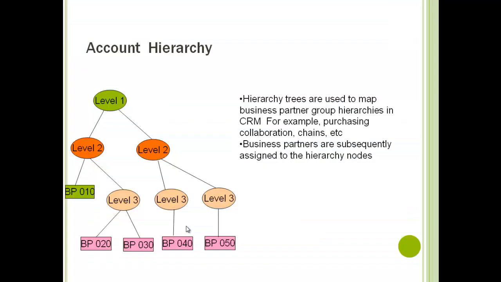Now let's have a look into what is account hierarchy. The account hierarchy allows you to map complex organizational structures of a business partner.